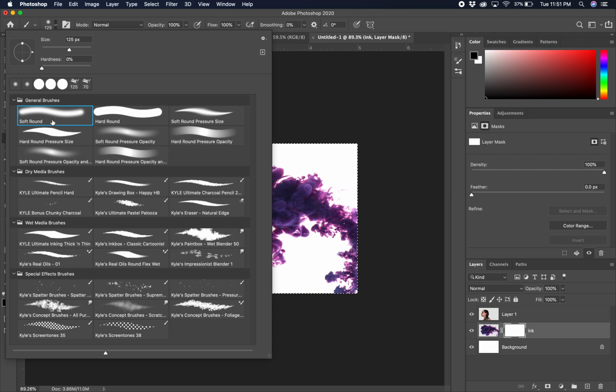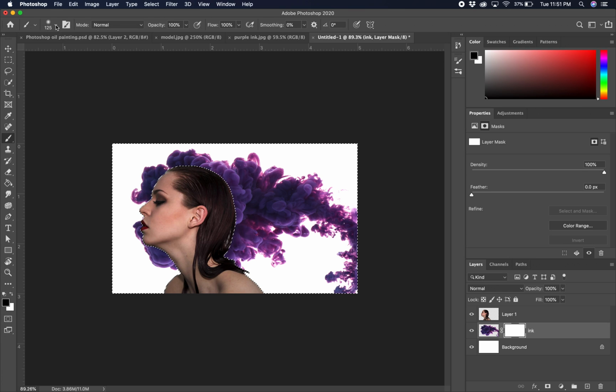I'm going to get a soft brush here, make sure my opacity is up. About 125 is where I'm at. That sounds like a good place. So I'm going to paint with black, and I am going to paint just on the edge, and what I'm going to do is just go around the edge of her face so that I can kind of cut her silhouette out of my image here.